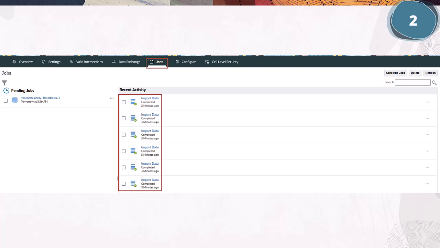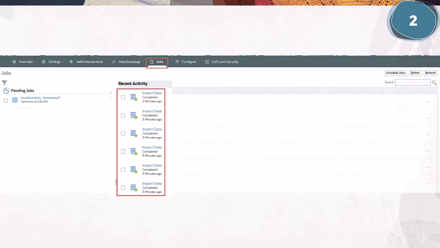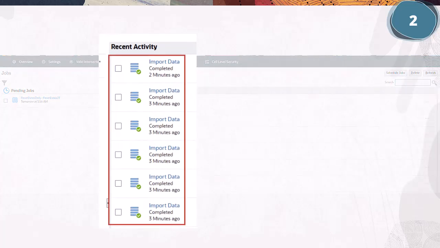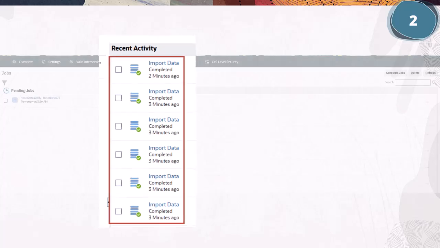To validate your imports, click the Jobs card on the home page and review the recent activity. You should see 6 completed import data jobs with no errors.